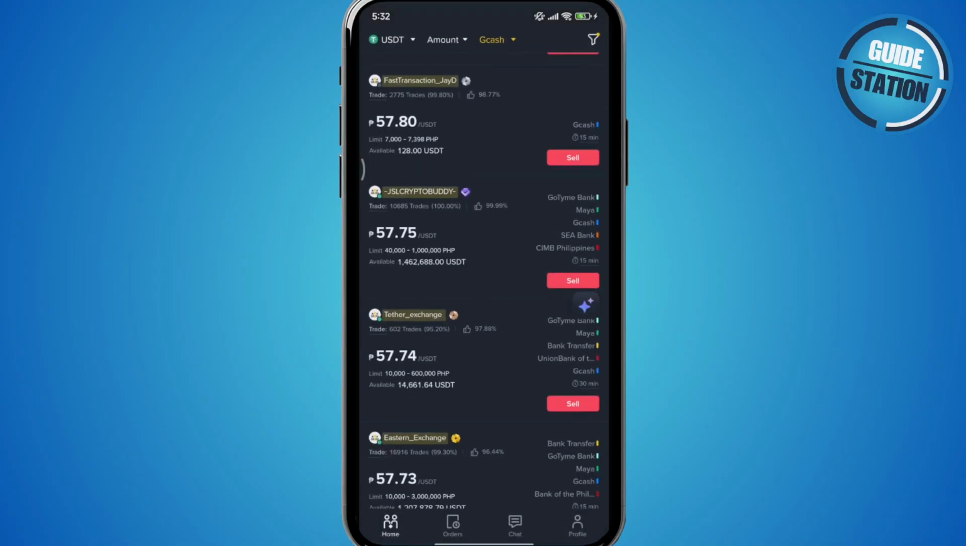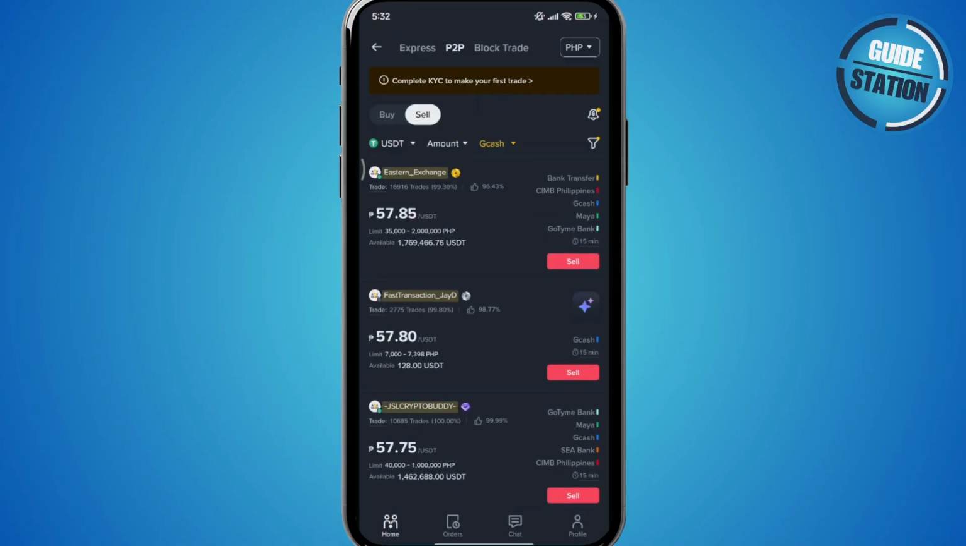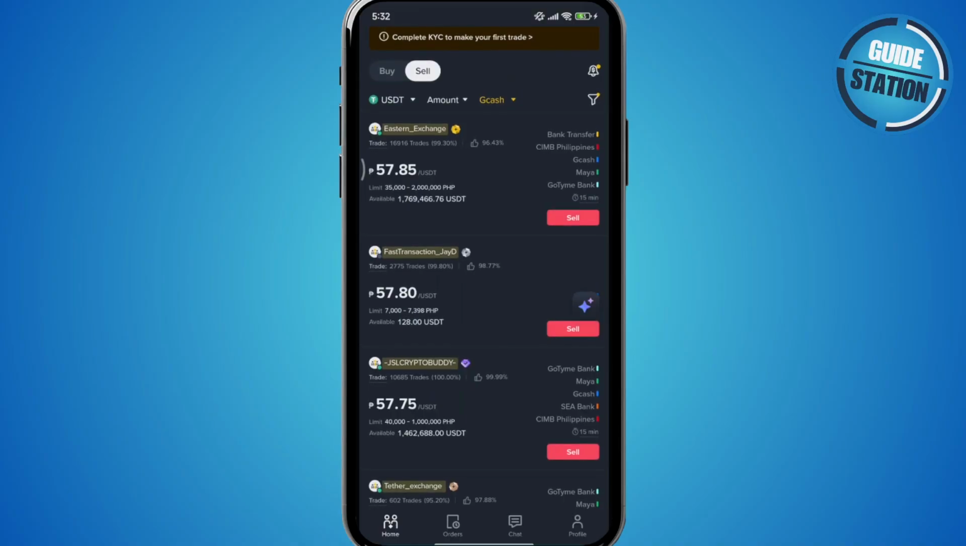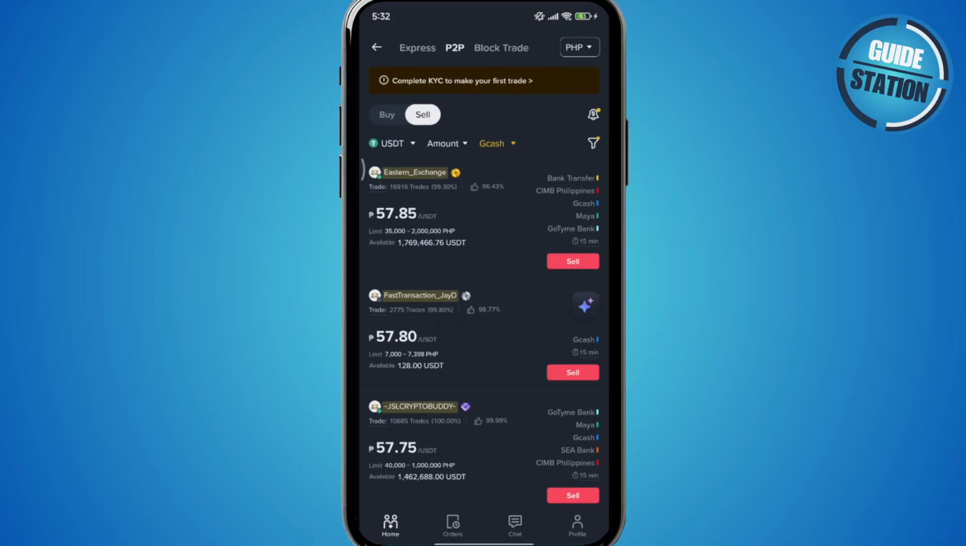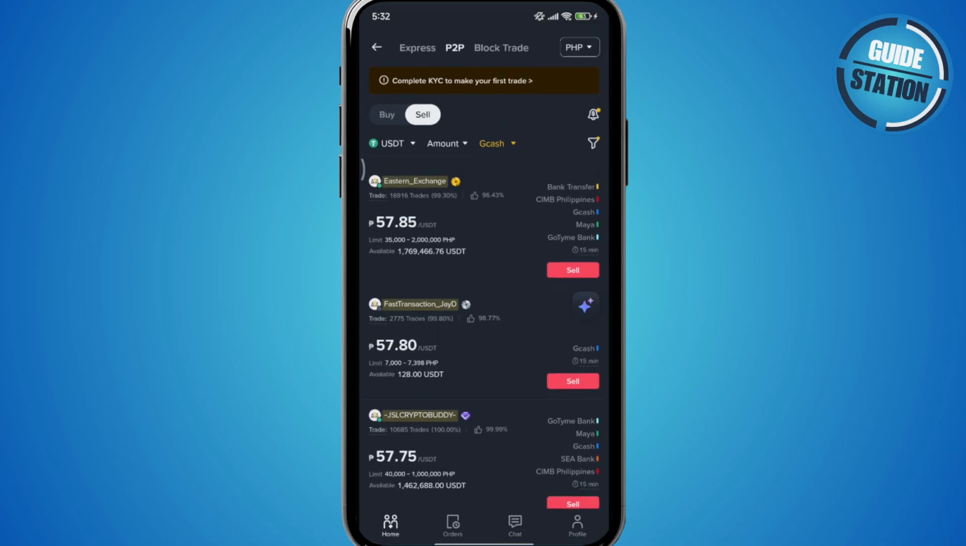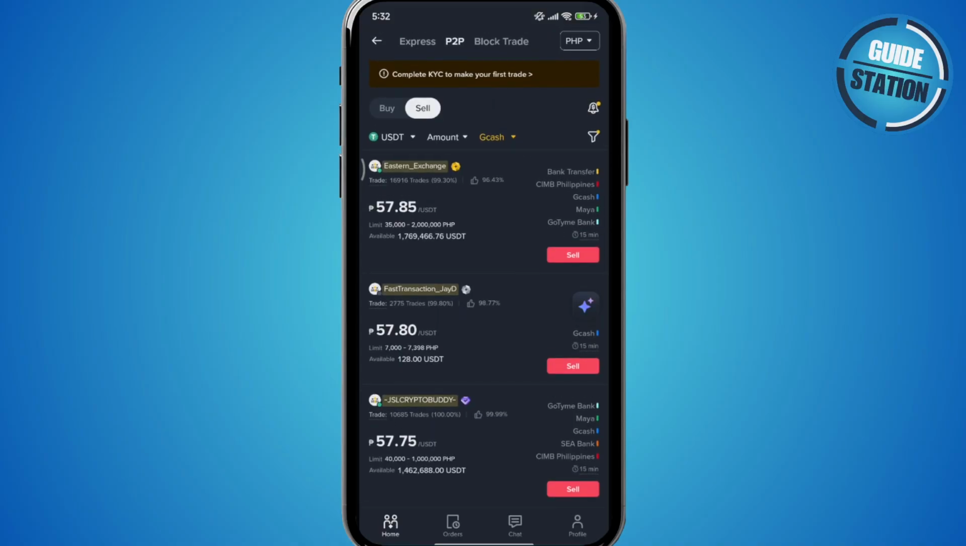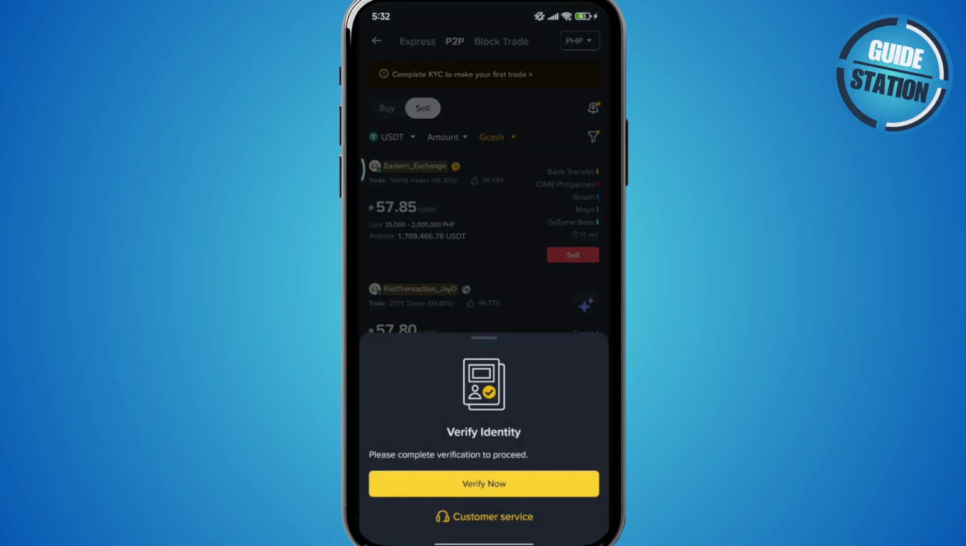Now from this list, you want to choose a trusted buyer. Just look for someone with a high completion rate, ideally above 90%, and good feedback. This reduces your risk of issues during the transaction. After that, you want to tap sell and enter the amount of PHP you want to receive. So double check the details and confirm the order.